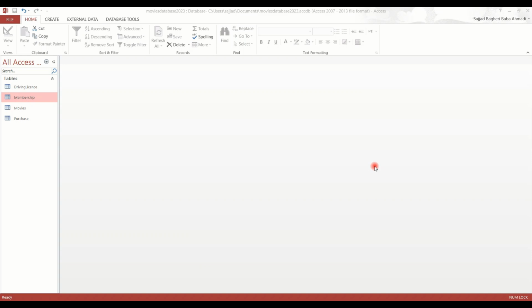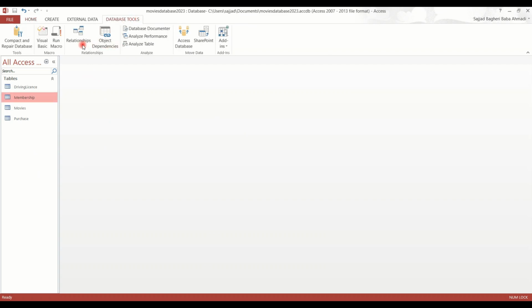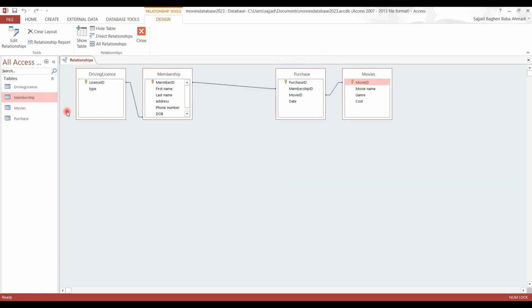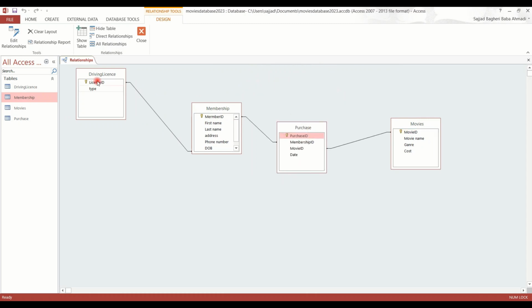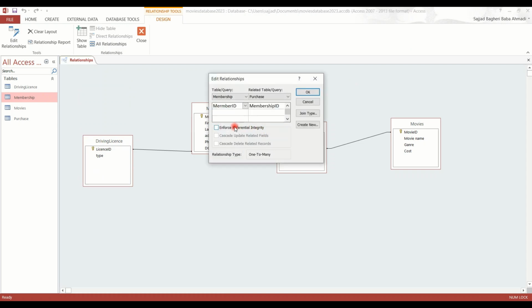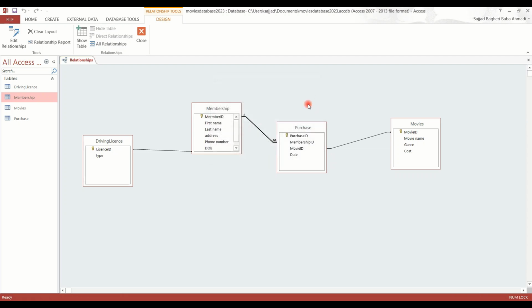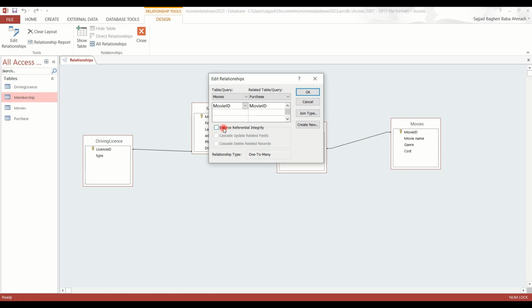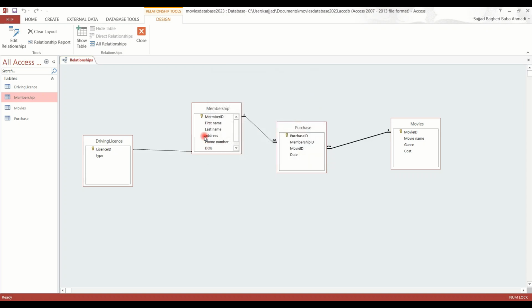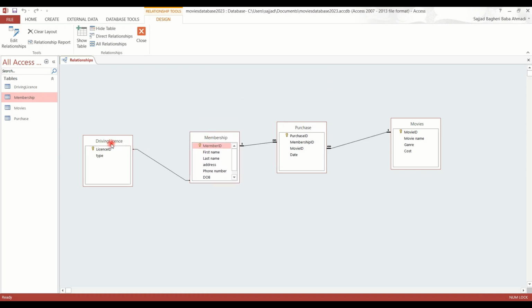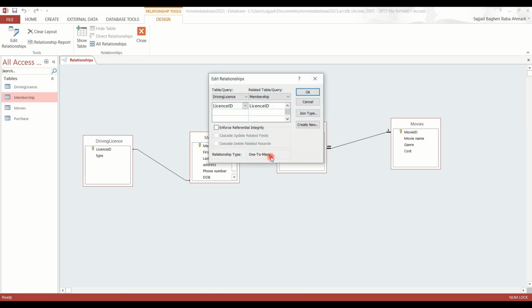Now it's time to establish relationships between these tables. So I'm going to go to Database Tools, tap Relationships, and here you can see our tables. For instance, for the relationship between membership and purchase, we double click on this line, we enforce integrity, and the relationship type is one to many. Just confirm it, and here again we enforce integrity and confirm it. The type of relationship is one to many again. The relationship between driving license and membership table should be 1 to 1, but here you see it's 1 to many.